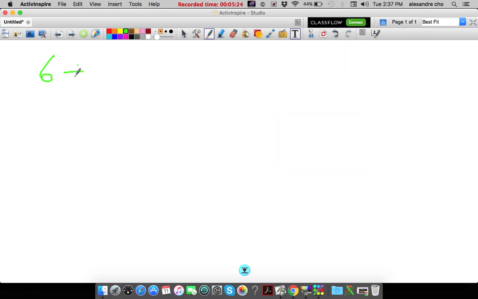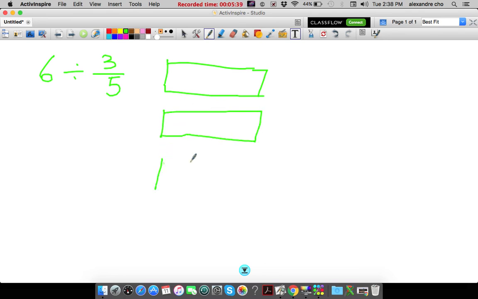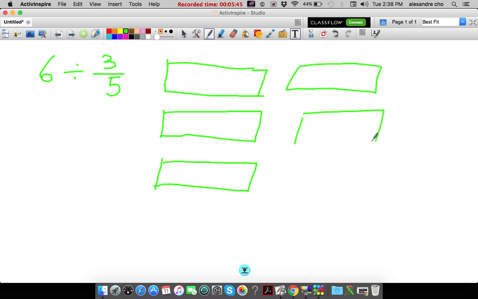We have 6 divided by 3/5. With fifths, because I don't like doing fifths on a circle because I don't know how to. So rectangles work just fine. So in this case, we need 6 of these. And why are they slanted? I don't know. But we're going to cut this into fifths. 1, 2, 3, 4, 5.